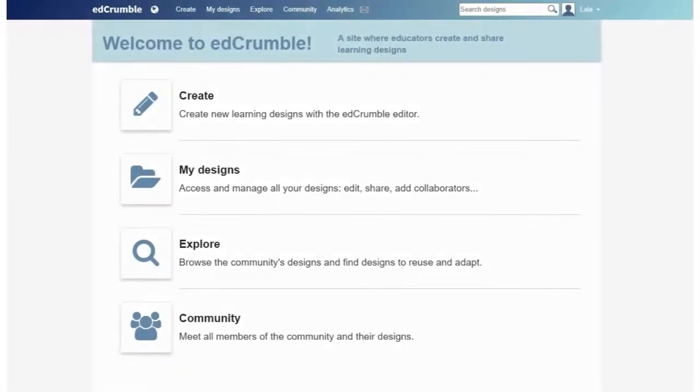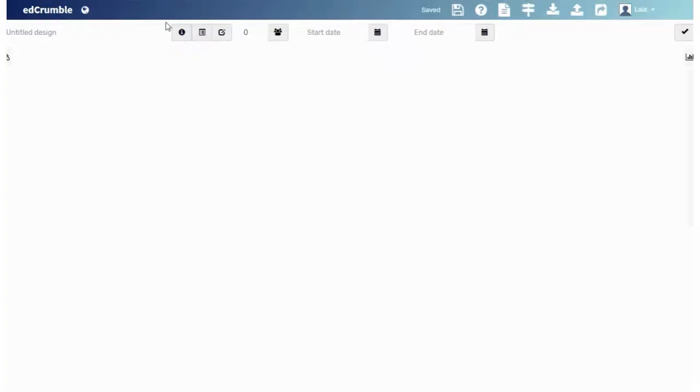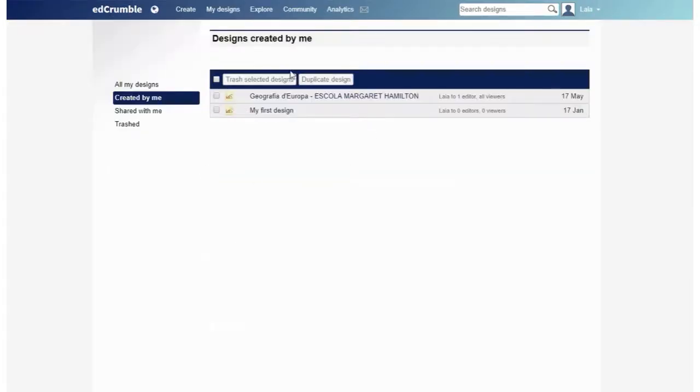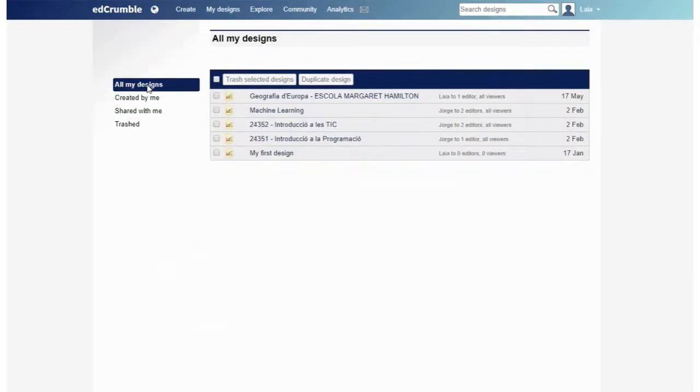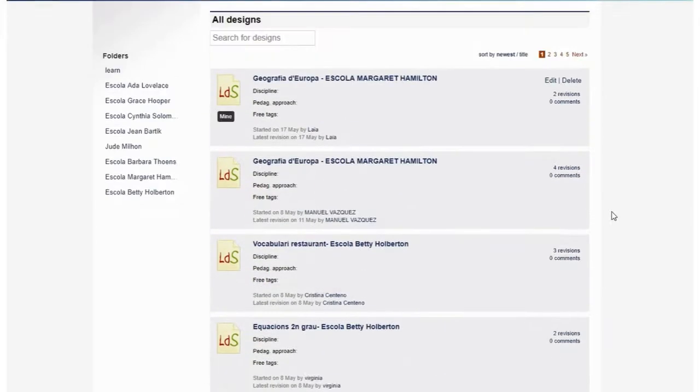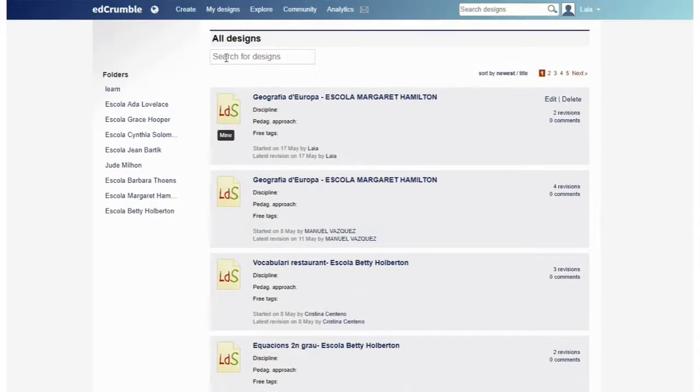Page of the platform, you'll find 4 big menus: Create, My Designs, Explore and Community. You also can enter to these menus from the top bar. The Create menu allows you to access the edCrumble editor and start creating new learning designs. My Designs menu allows you to access and manage all your designs, edit, share, and add collaborators. Explore menu lets you browse the designs created by other members in the community, and find designs to reuse and adapt. Community menu shows you the list of all members of the community.